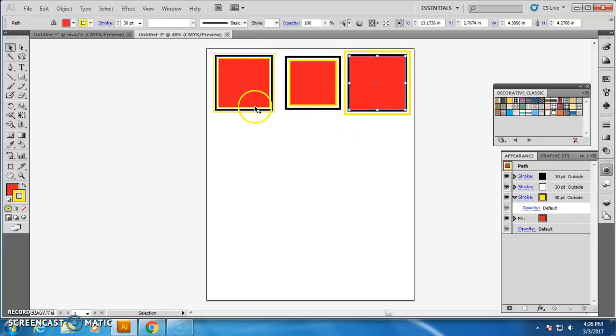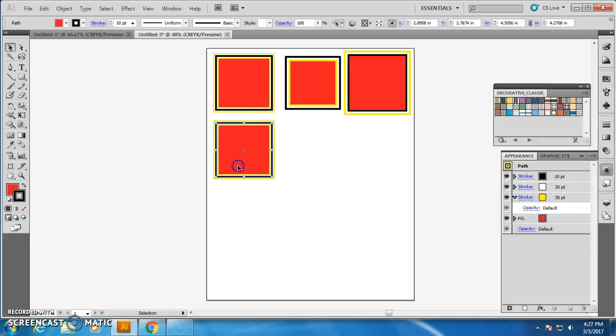So after you have that done, we're going to move on to the next part. So I'm going to need to make another shape. Instead of making a whole new shape, again, I'm just going to come over to my first square here, hold down Alt, and drag it down.